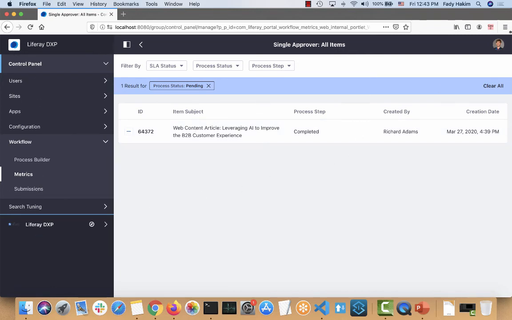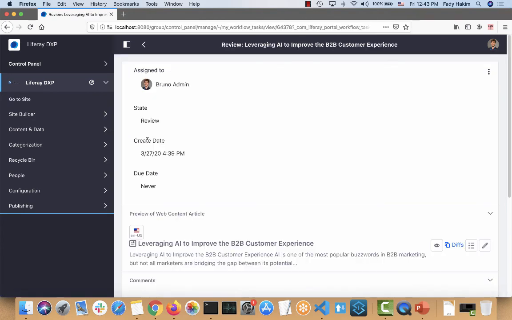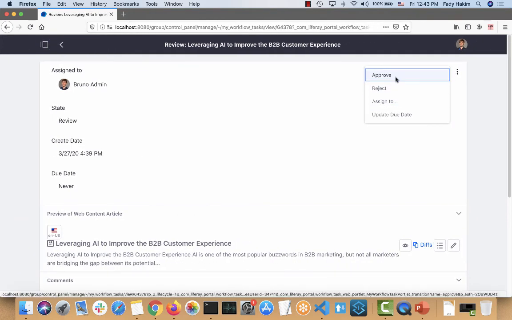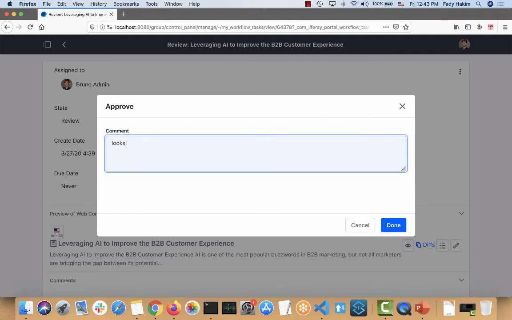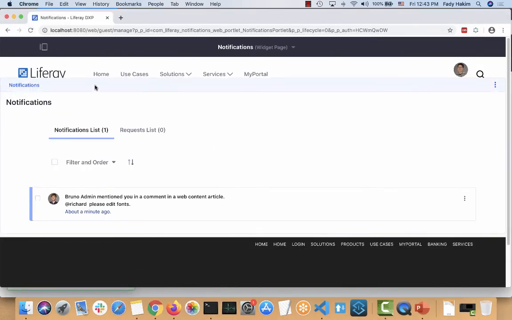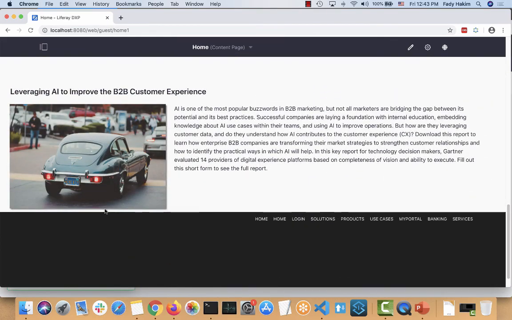Right, so going back to my Bruno, my workflow tasks, clicking here. Let's say everything looks good. So I'm going to click here and approve this. I'm going to say looks good, approved. All right, so adding that. Now if I go back to the page here, go to the home page again, and scroll all the way down, you can see now I can view the content with the new images published to my website.